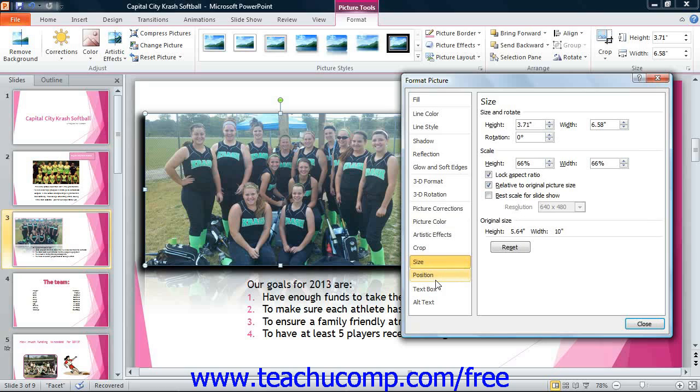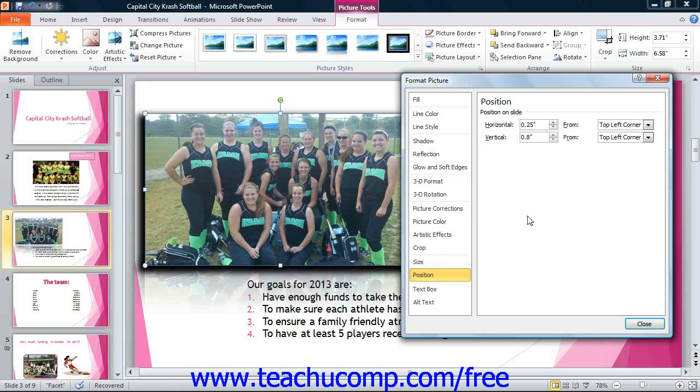You can click the Position category at the left side of the dialog box to display positioning options to the right. In the Position on Slide section, you can enter a measurement into both the horizontal and vertical text boxes and then use the Adjacent From drop-down to select the anchor point from which the measurements should be interpreted. You can select either top left corner or center of the slide from these drop-down buttons.